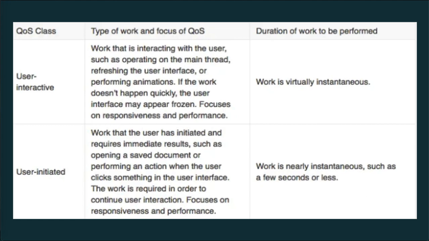As for duration of work to be performed, the work is virtually instantaneous.